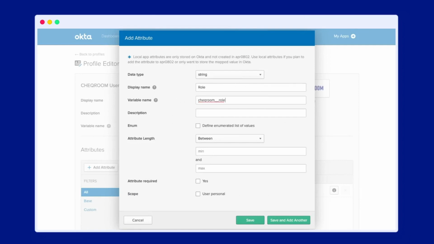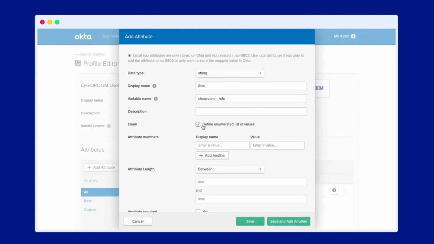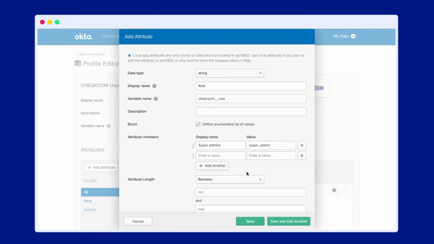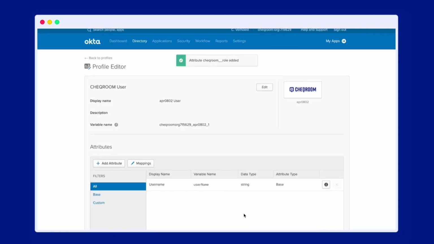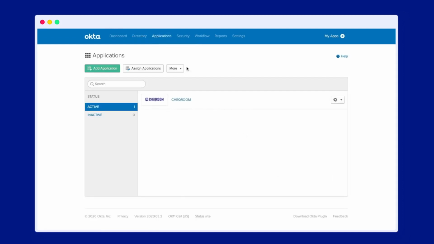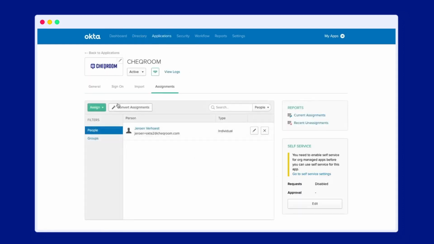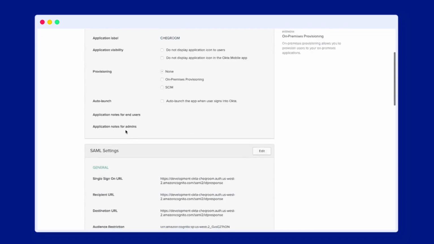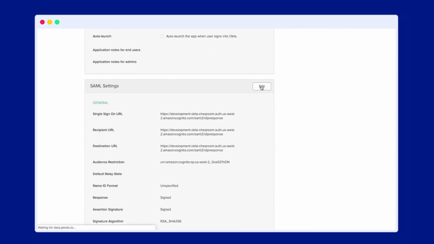Just know that for attribute members, you may choose yourself which roles you want to use, so you aren't required to add all the roles you have in Cheqroom. Once you've added the information, click Save. Next, go back to Applications and select the Cheqroom application. Under the General tab and SAML settings, click Edit.